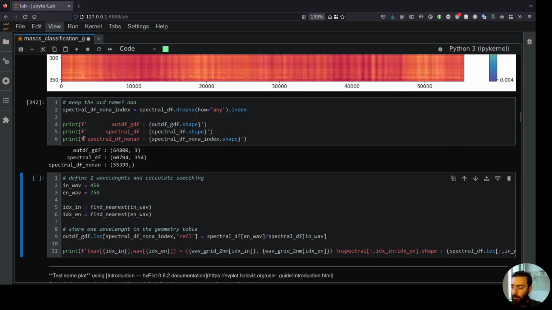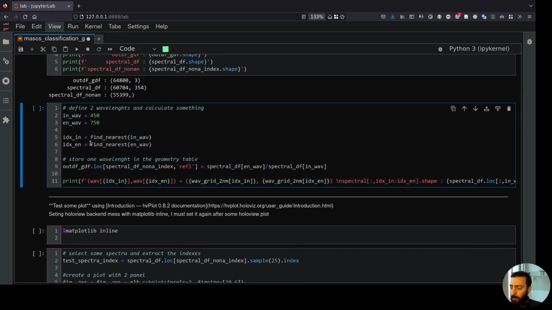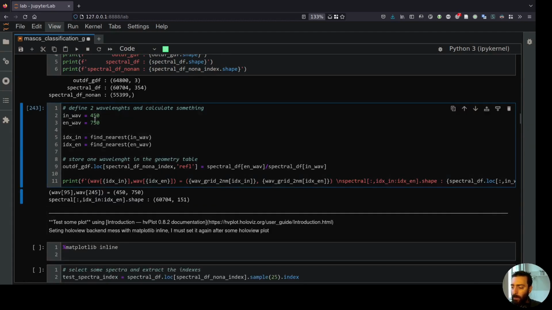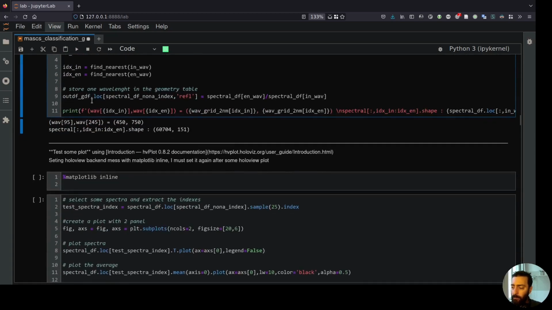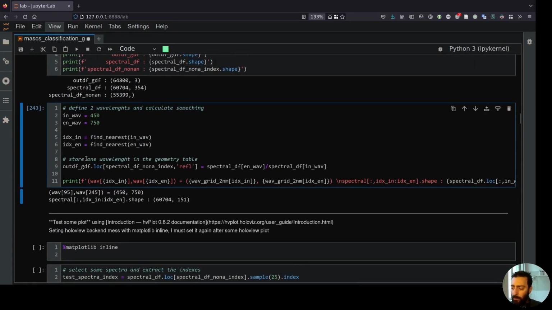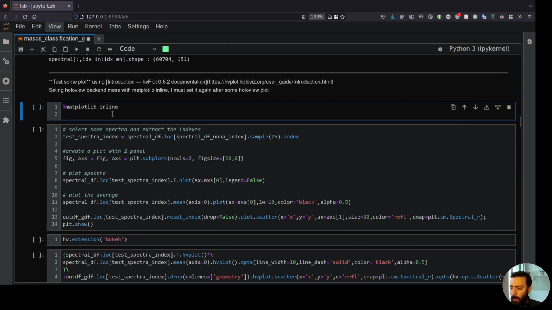We have the dimensions of the different data frames we're working with: the original spectral data, and the spectral data without not a number. Then we can calculate something. In this case, we select two wavelengths in nanometers, and we calculate the ratio between those two. We store this in this data frame in a column called ref.